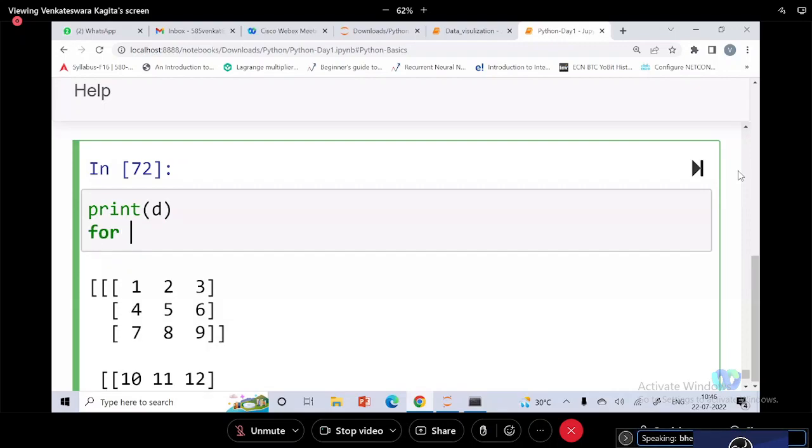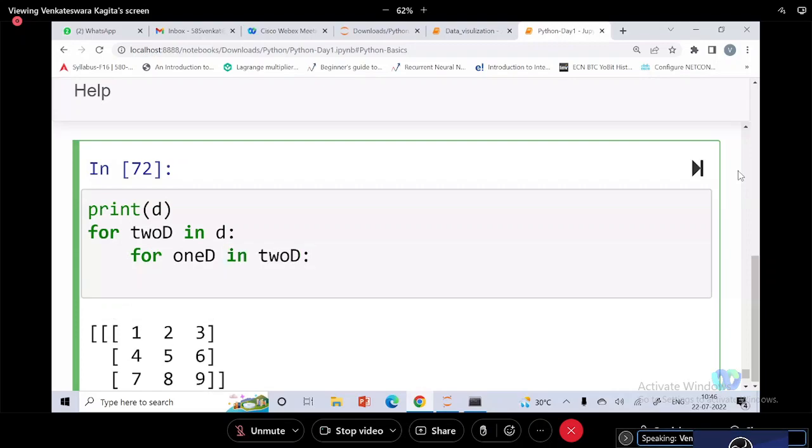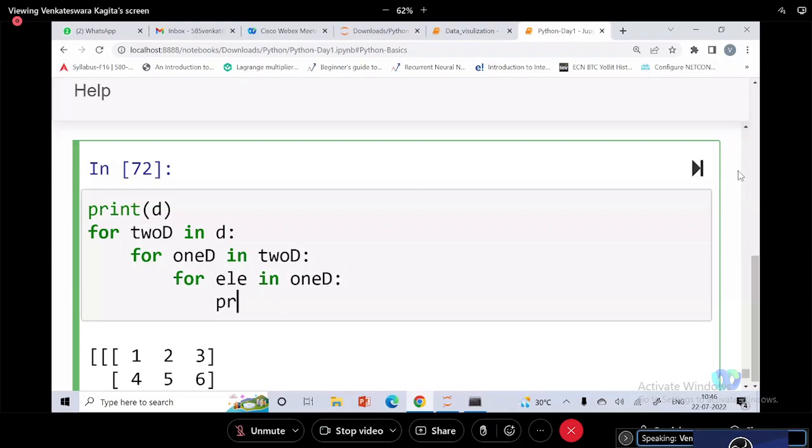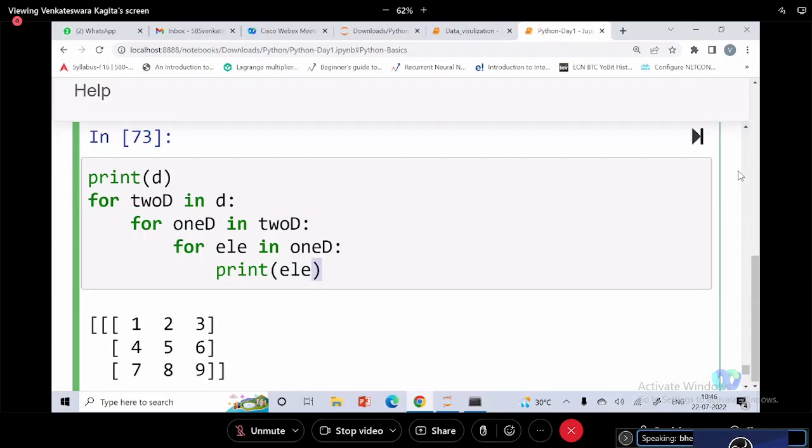For each 2D array in D, and for each 1D array in the 2D array. Tell me next. For each element in the 1D array, print. 1, 2, 3, 4, 5, 6, 7, 8, 9, 10, 11, and so on. Got it? Yes, yes. Yeah.